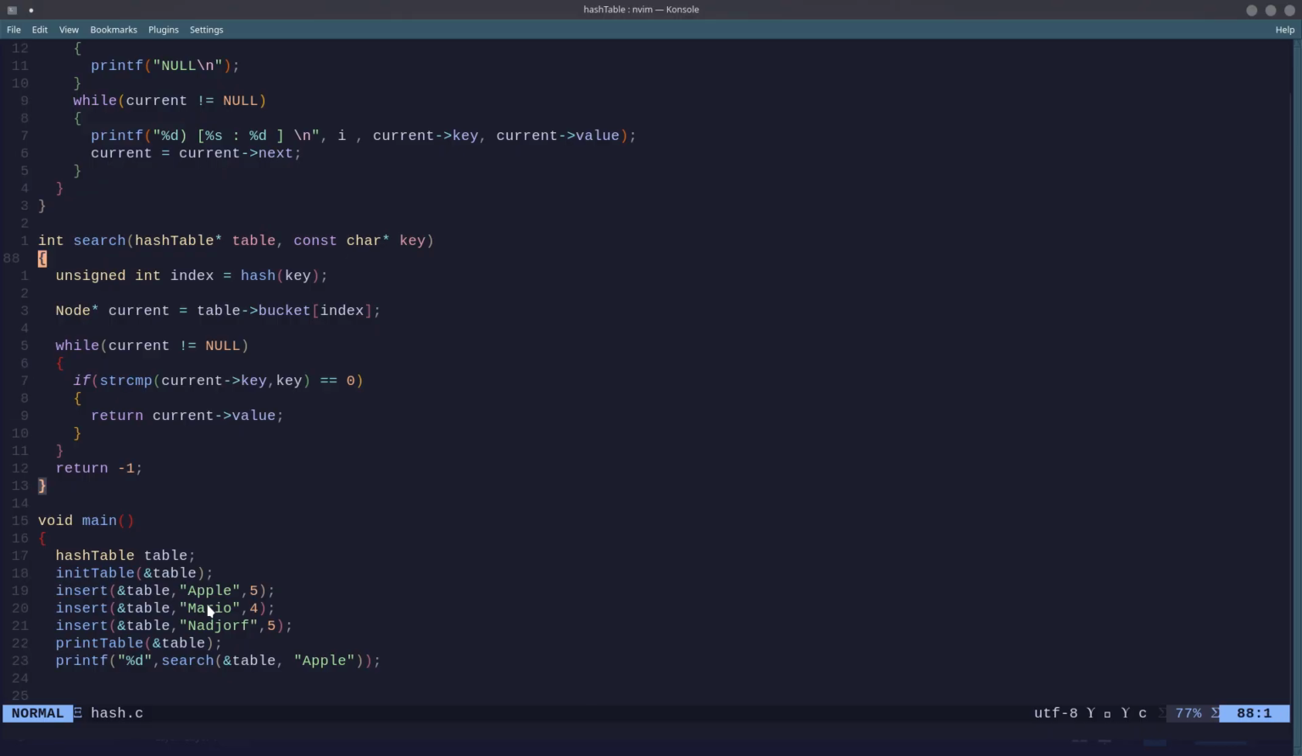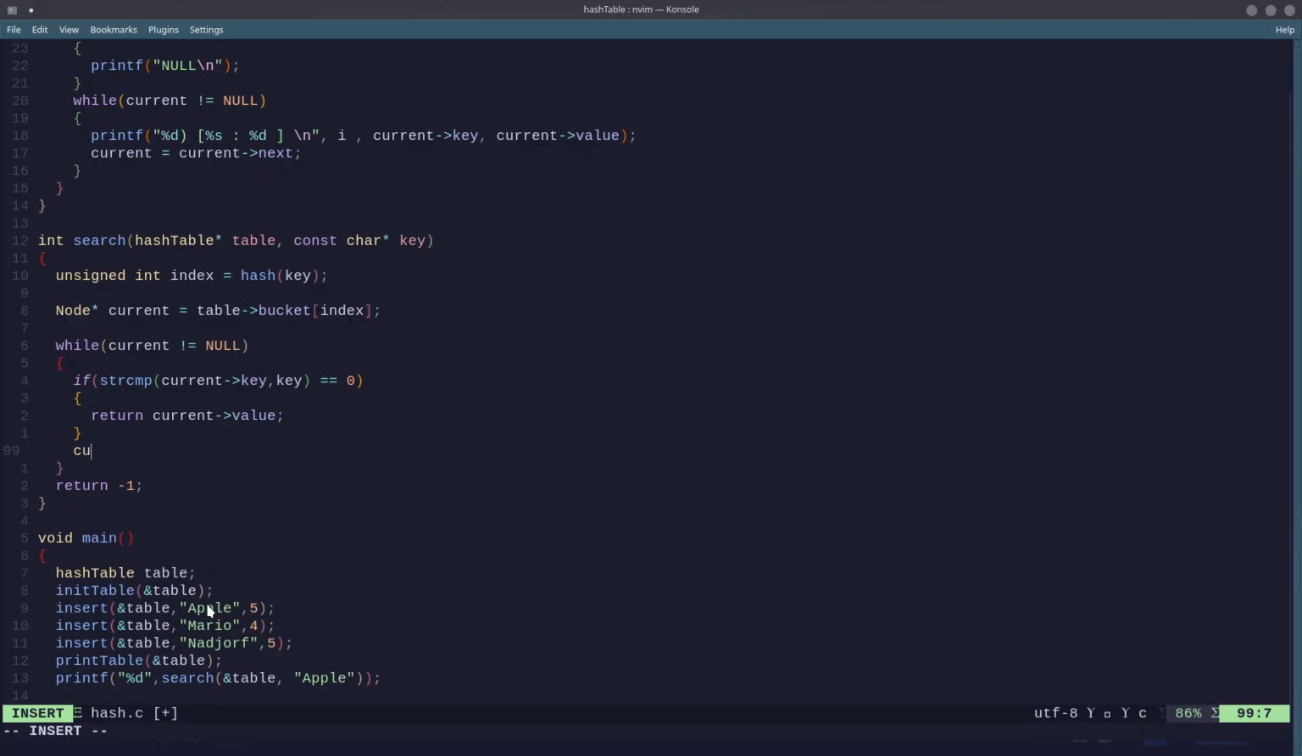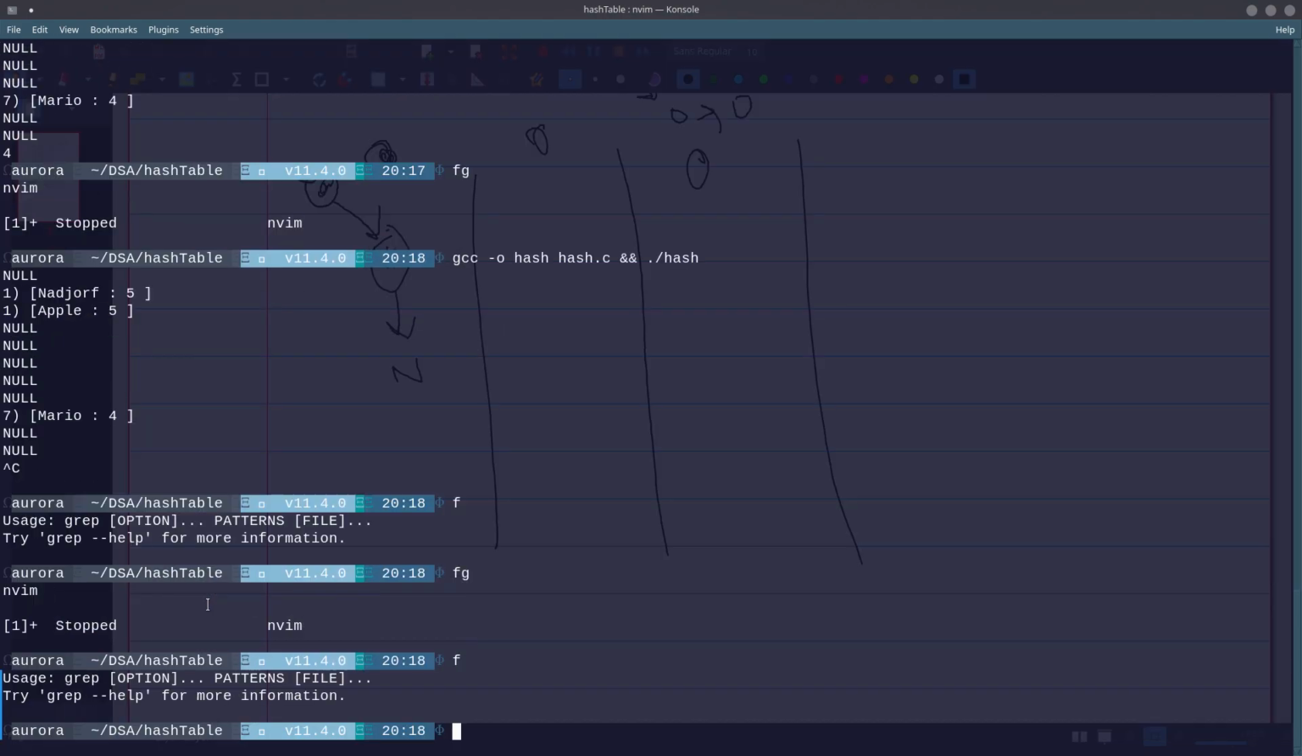So hash the key, current is not equal to null, string compare. Because we're not, this is a mistake I made quite a bit as well, I've noticed. This is just something I find very quickly now, I guess. And this should work, right?